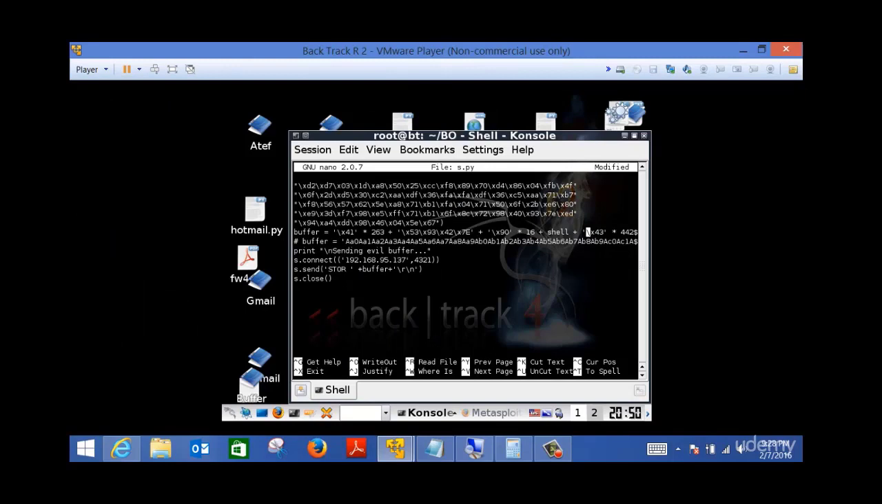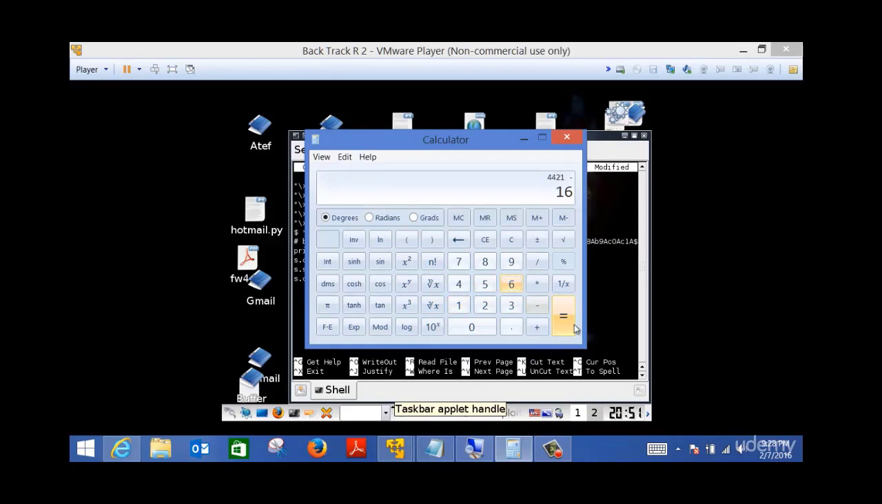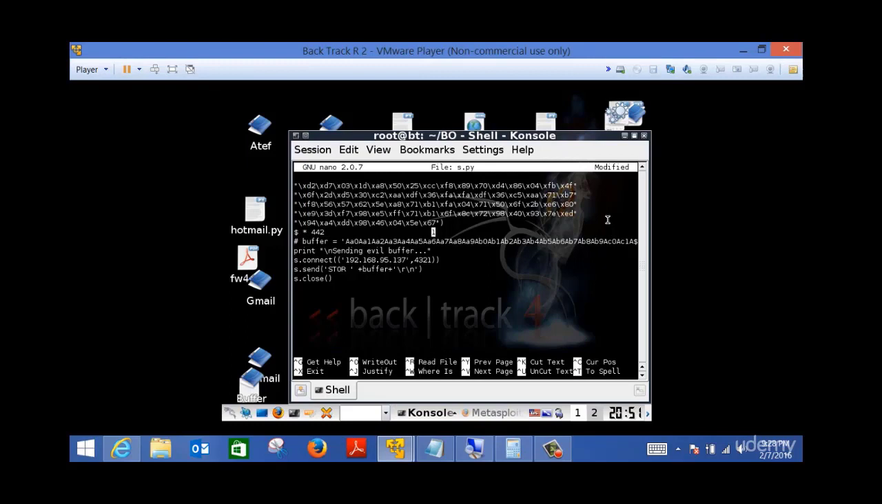So from here, 4421. Okay, 4421. Let's remove from here 16. It should be 4405. Okay. So 4405. So now what's wrong? Yeah, here we go. 4405 and remove whatever remaining. Okay. So this should be working this way.